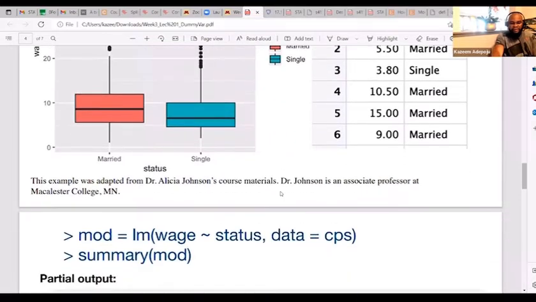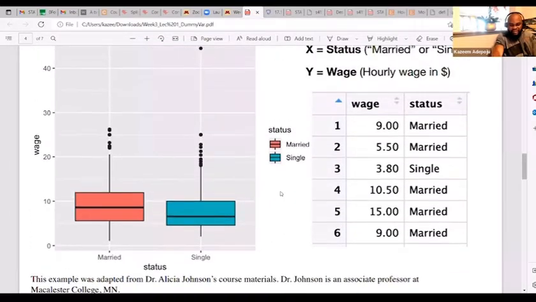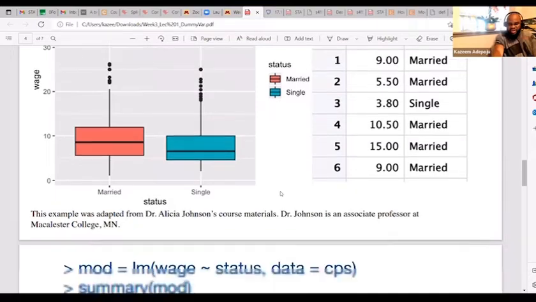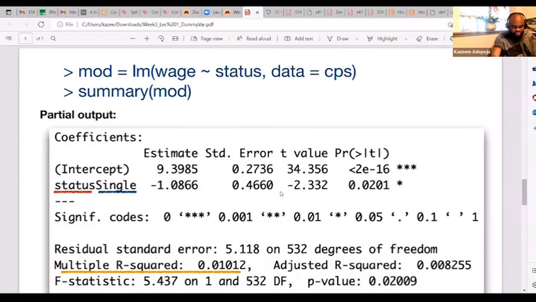Now, this particular data set was actually adapted from Dr. Alicia Johnson's course material. Johnson Alicia is an associate professor at Macalester College, Minnesota. That material is very, very useful.